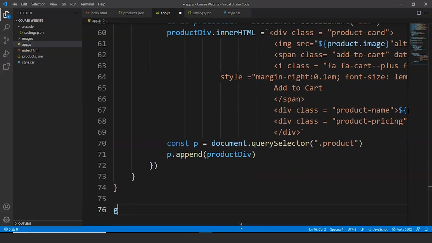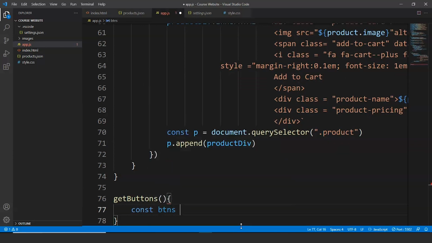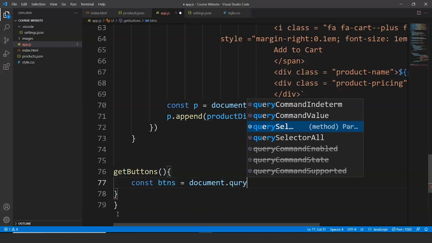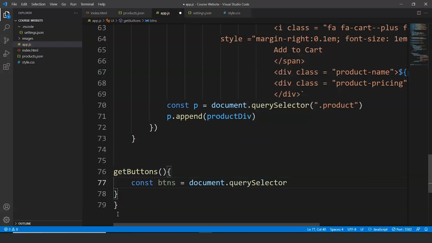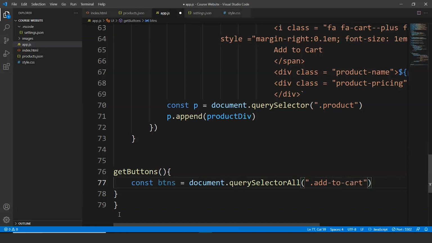Now the next thing we are going to do is write here a function getButtons, basically a constructor we can say. We'll write here const buttons is equal to document.querySelectorAll, and then we are going to write here inside this .add-to-cart. Fine, we have been through all these querySelector methods previously, so I don't think that this is going to create any sort of problem for you guys.